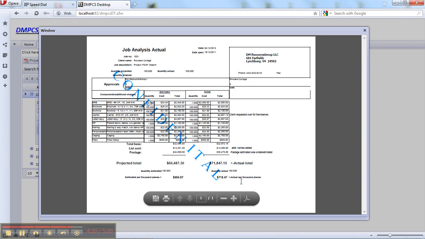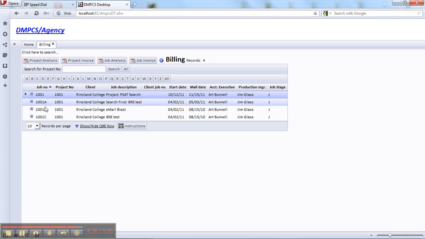This is a confidential report for internal use only. We have reconciled 1 job within this project. We have 3 more to reconcile. You have the option of sending an invoice for each job or a project invoice, which would include all of these jobs within the project. And the analysis would be for all of these jobs within the project. This completes reconciliation in the billing module.